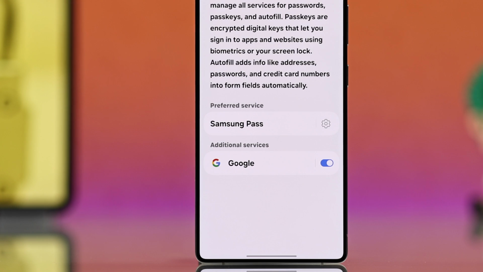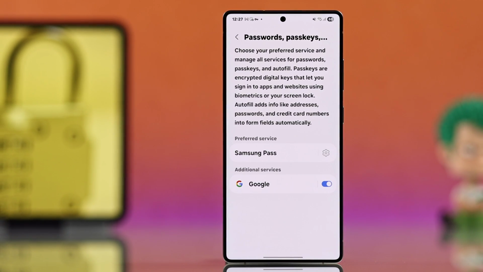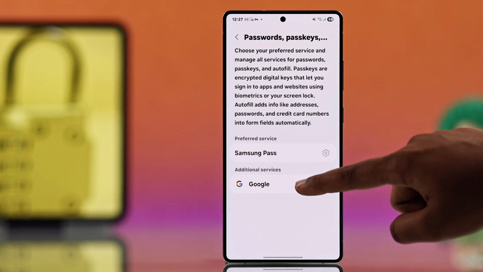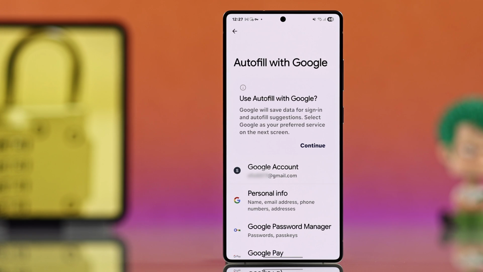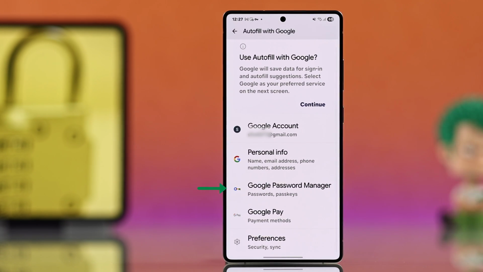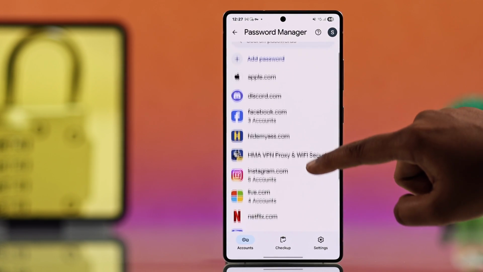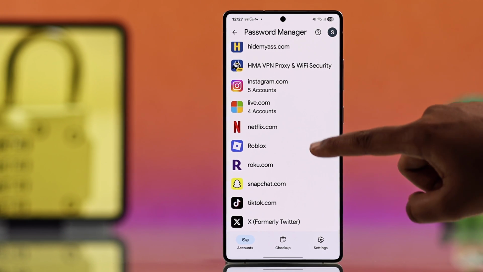Now choose that where your passwords are saved. And now from here, most people, myself included, use Google for better security, so let's go with that. Here you have to select Google Password Manager. This is where you will see all your saved passwords in one place.